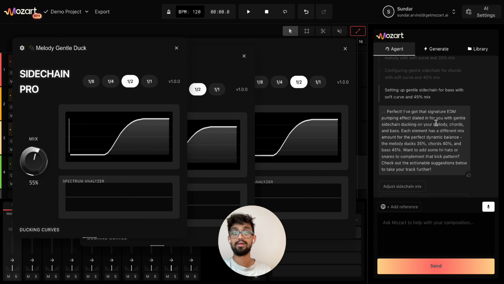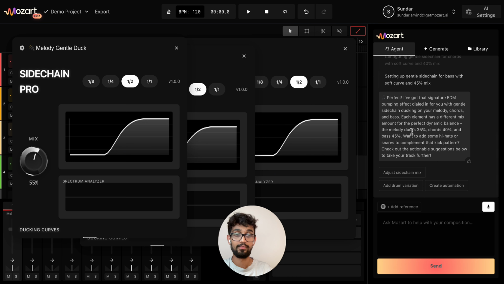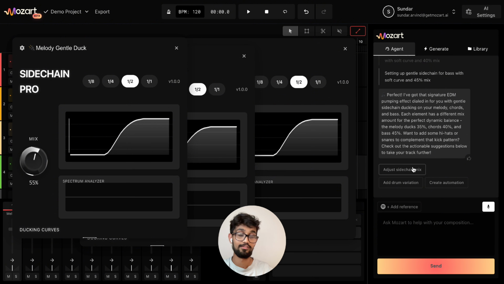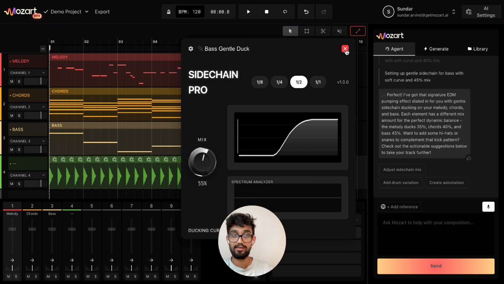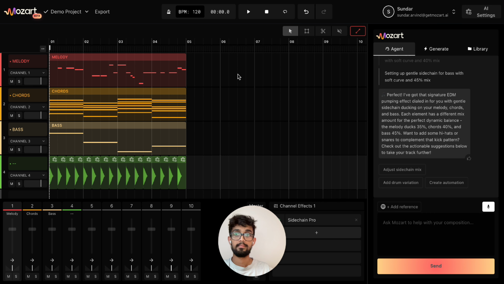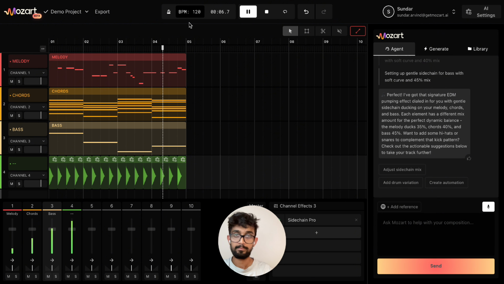So for a new producer, we are able to make you learn the process of making music a lot faster. And then it goes ahead and says, hey, I've done this for you. And it suggests a couple of next options as well in case you don't know what goes after sidechaining. So let's check that out. I can close these plugins, and it's just the way a DAW works. And that was some simple sidechaining. So you can keep going back and forth with Mozart, the co-producer, and clean this up, add some EQ, and do more.